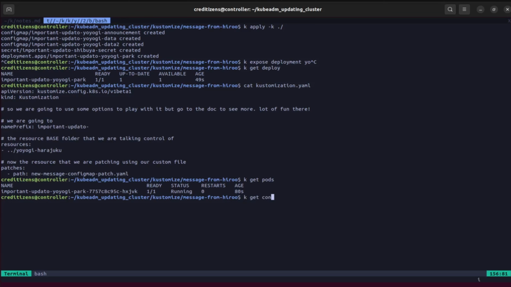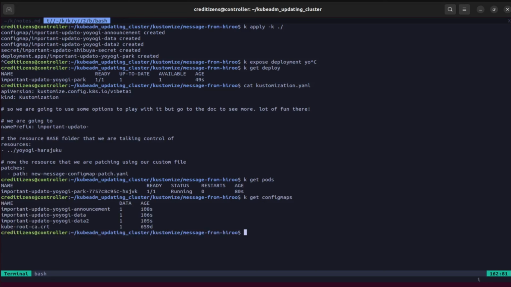kubectl get config maps. They're all important-updato: announcement, UUG data, and UUG data 2. Okay. What about the exposition of the service? Now we can get our auto completion. Perfect. And now we use the port, the same as the target port, and we put the type at the end. Type, not the port.